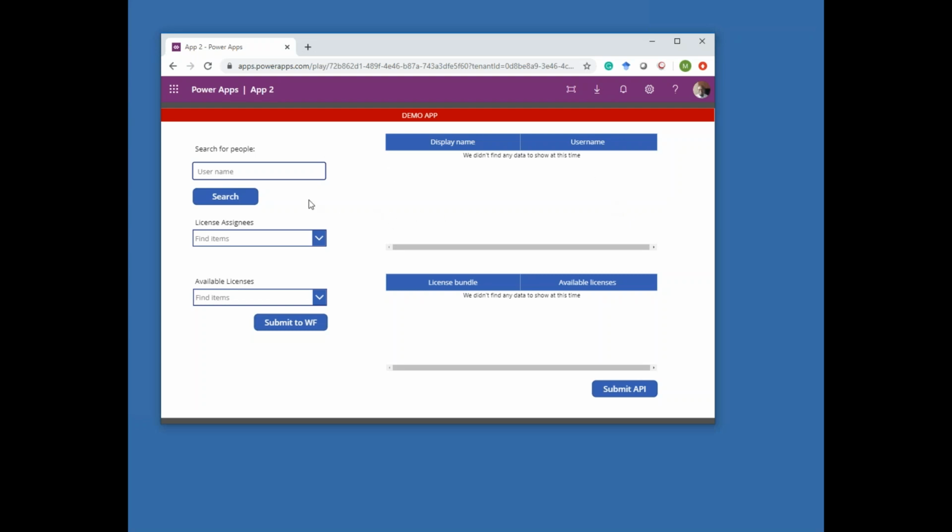And in the application, as you can see, I can search for users and assign them Office 365 licenses and submit a request to a workflow or an API to perform the license assignment operation. So let me go ahead and demonstrate that. So I'm going to search for James.